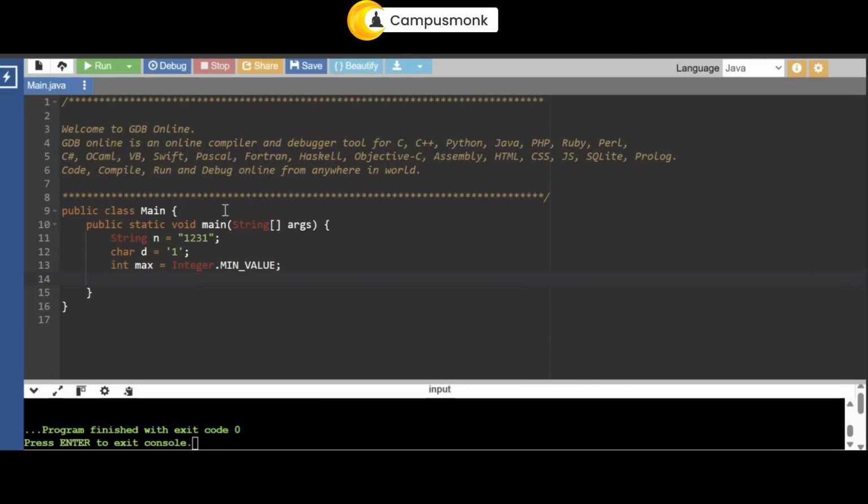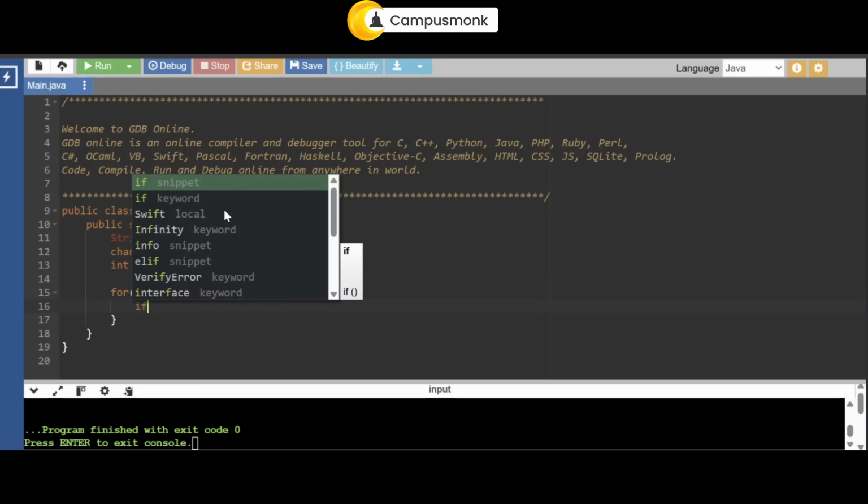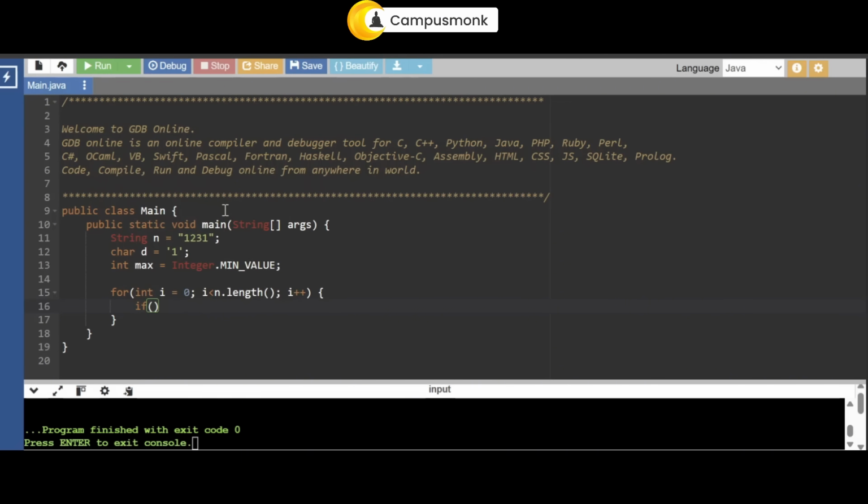Okay, so we'll now run the loop. It's going to be the same loop that will run from int i equal to 0 all the way till i is less than n.length, whatever the length is, and we are going to do i plus plus. Now once this is done, you have the comparator, that is the if. So you're going to compare each character, or each digit in this case, at i.